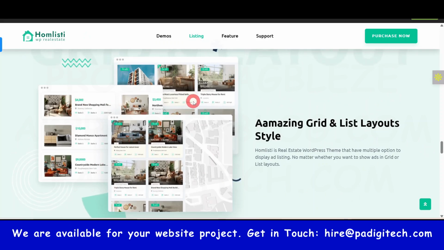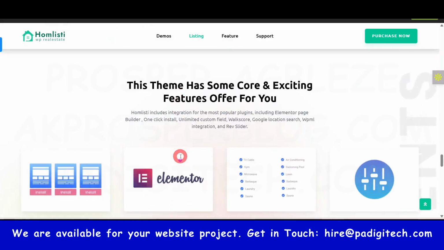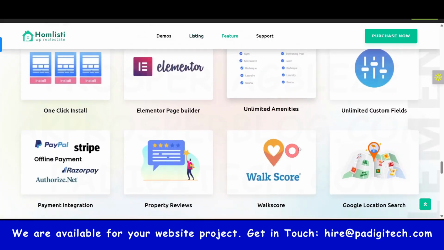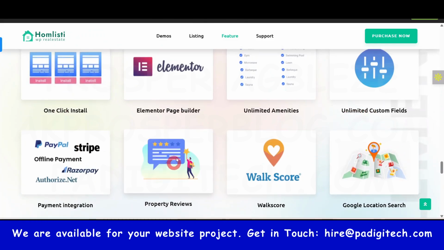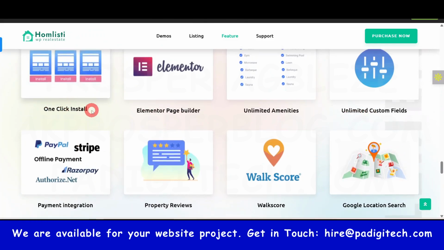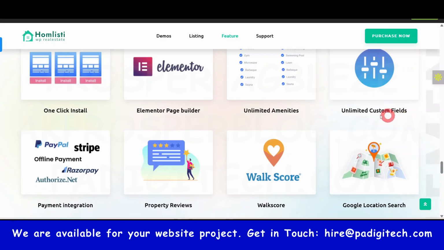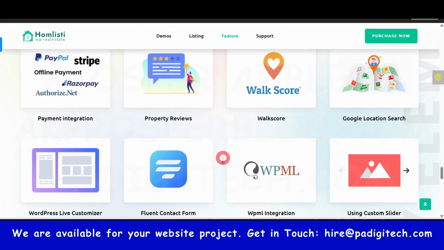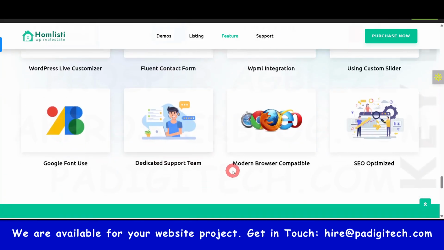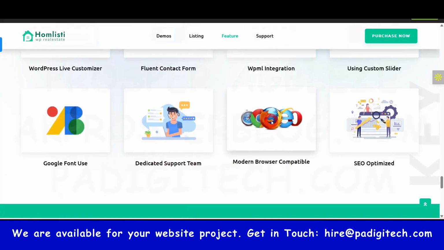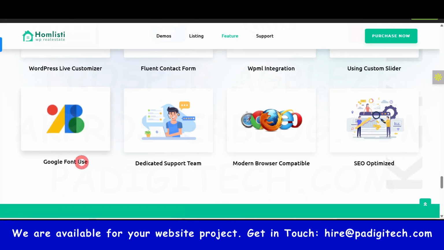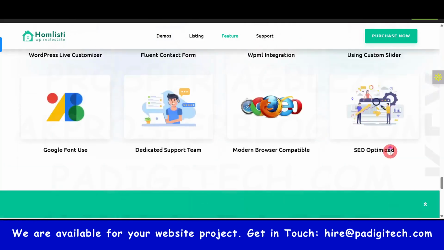So you can see there are different styles that you can showcase or list your properties. All right, so these are some other features that you can get. One-click installation, that means importing the demo is just within a few clicks. You'll be able to import the demo website. All right, so unlimited custom fields, unlimited amenities. These are some plugins that it works with, letting you know that it's compatible with different browsers. Okay, and SEO optimized.